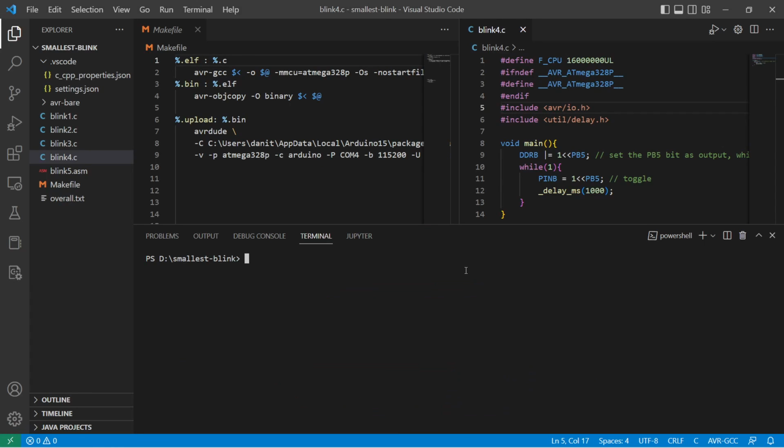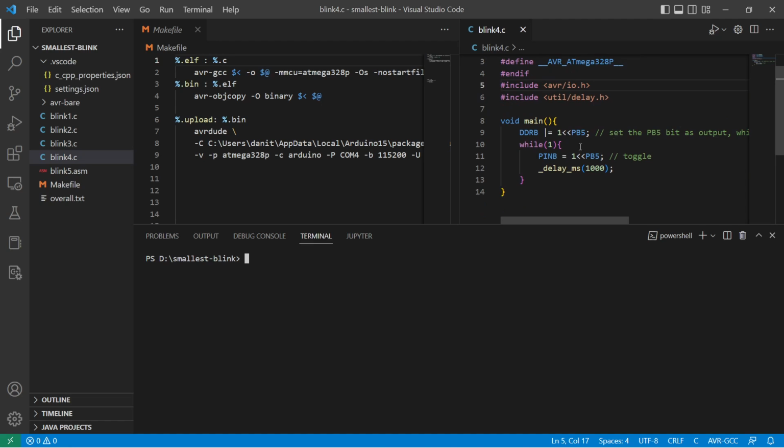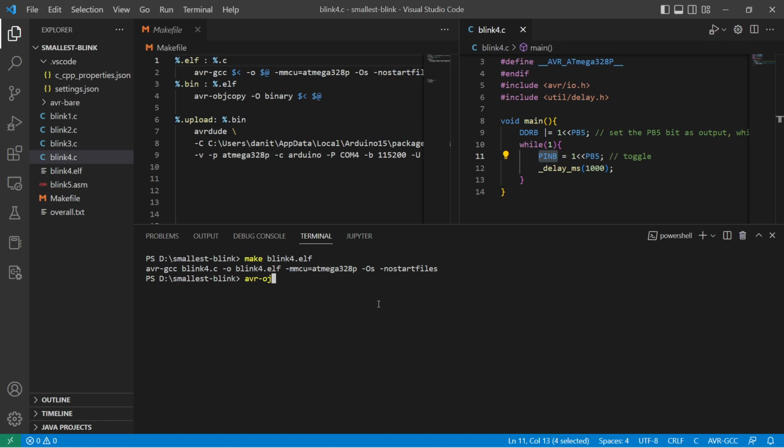In the last video, we have seen how to use the functionality of writing to the pin B register to toggle the corresponding port B. And the assembly that was generated by the compiler Avr-gcc looks like this. Let's make it blink 4, and then to see the assembly I will use this program called object dump.